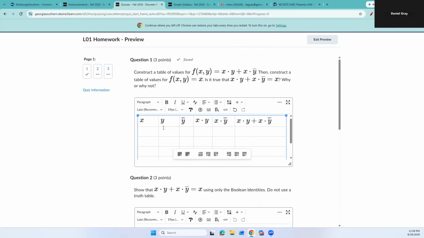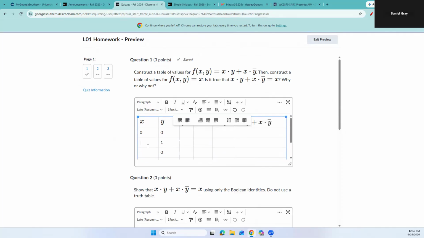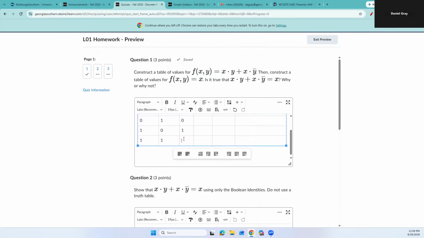Remember, no thought needs to go into this independent variable here. Y goes 0, 1, 0, 1. Okay. X goes 0, 0, 1, 1. Okay, I should be able to fill that out very quickly. Y bar is the opposite of Y, right? It's the complement of Y. So we're going to get a 1, a 0, a 1, a 0. Okay. X times Y is just these first two columns multiplied together. So I'm going to get a 0, a 0, a 0, and a 1.